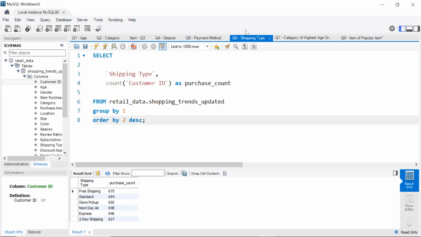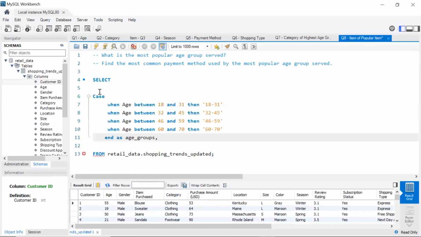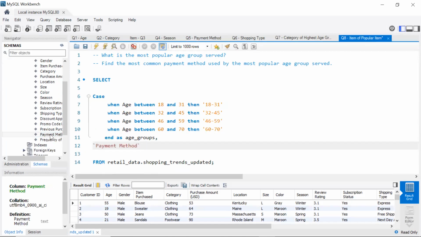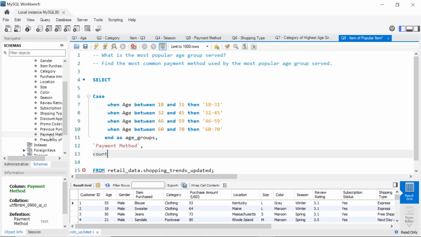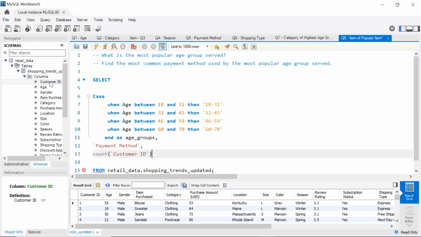So I'm still going to borrow this because we had already created this. Age group. So what are we interested in this time? We're interested in the payment method. So it's the payment method. And then we want to do a count of customer ID as number of clients.